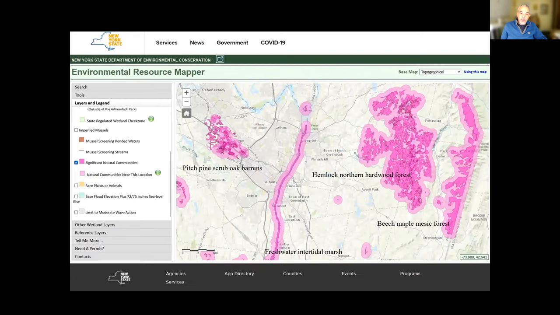You can also go to the DEC Environmental Resource Mapper and see what counties are mapped, what ecological communities are mapped in your area. So for example, this around Albany here, if you just search for Environmental Resource Mapper, you can see that the Albany Pine Bush is mapped there on the upper left. And I just put one of the communities there, Pitch Pine Scrub Oak Barrens. The Hudson River in the middle there, there's a bunch of communities there. I just put in the freshwater intertidal marsh, which we'll see a picture of later.